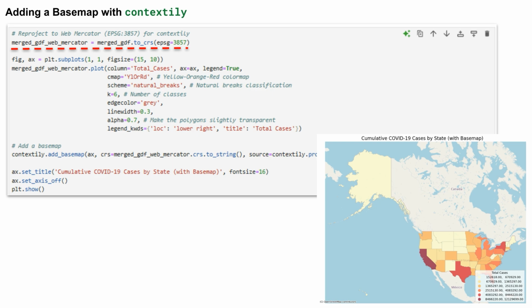The code cell reprojects merge GDF to EPSG 3857 and stores the result in a new GeoDataFrame called merge GDF Web Mercator. It then prints the CRS of the new GeoDataFrame. Now that our GeoDataFrame is in the correct projection, we can plot it with a base map. The output is a static choropleth map of US states colored by total cases with a quantile-based color legend and a gray OpenStreetMap base underneath.